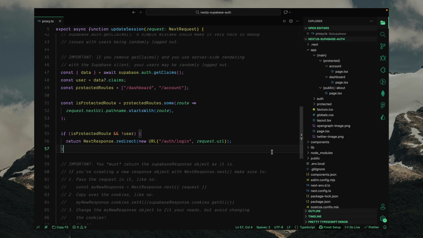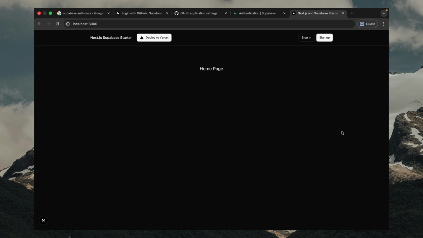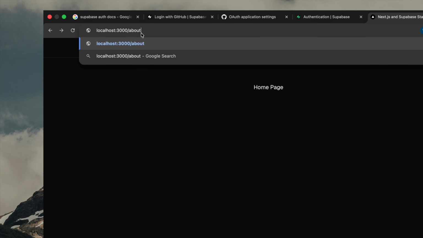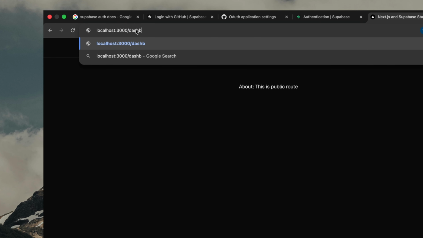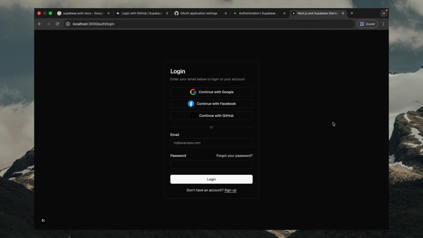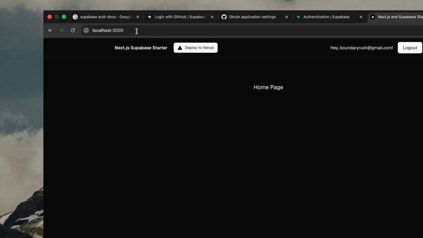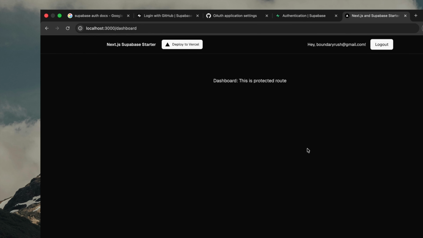Now let's go to the browser and test our route protection to see it in action. Right now we are not logged in. Let's try accessing a public route. As you can see, we can access it without logging in, which works as expected. Now let's try accessing a protected route. You can see that we are redirected to the login page, just like we wanted. Next, let's log in and try accessing the protected route again. And now, after logging in, we have full access to the protected route.